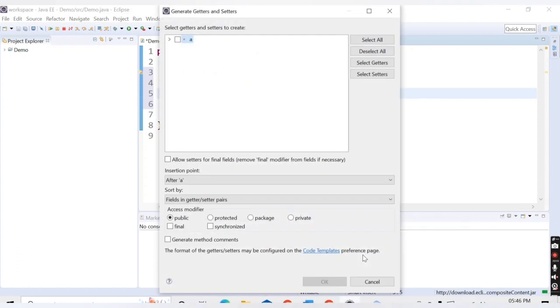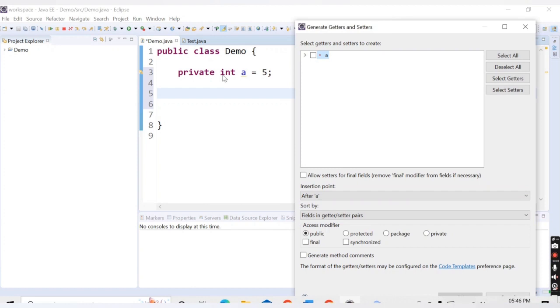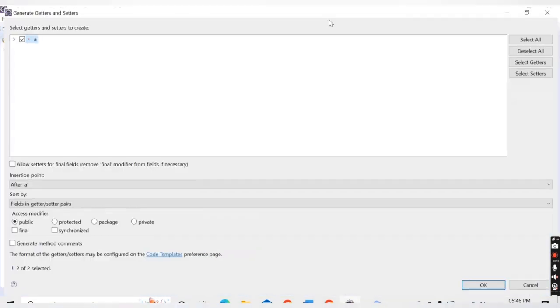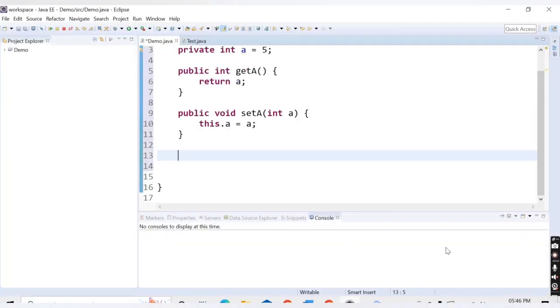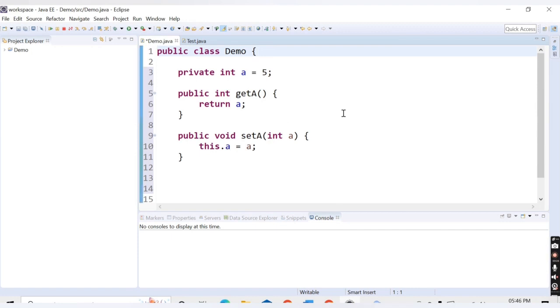Once you click on Generate Getters and Setters, you will be able to see the private variables which are available in your code. Currently there is only one variable in my code, a. So I will select a and click OK. See, here I am able to generate the getter and setter methods.